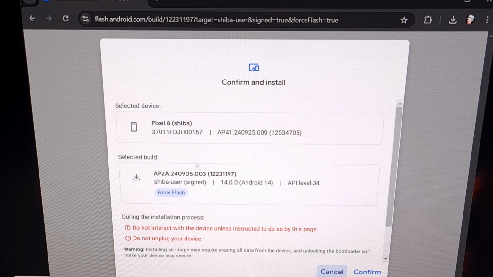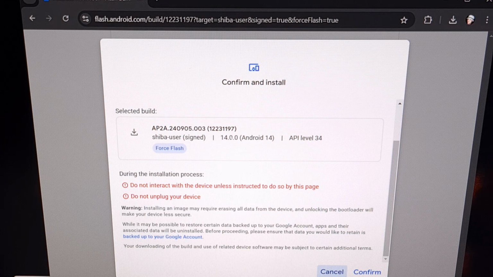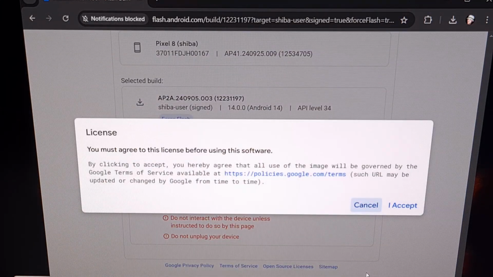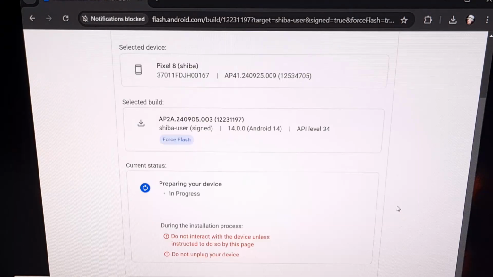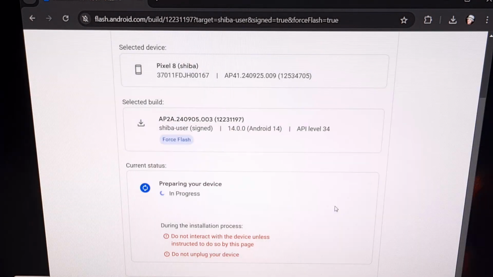This gives us an overview of what's going to happen. You can see we are flashing the Android 14 build. And we're going to click on Confirm. Click on I accept. It's telling us that a factory reset is required, so we can choose to continue or not. Since we are downgrading, we will need to wipe the data. So we're going to click on yes. And you're going to see your phone reboot.